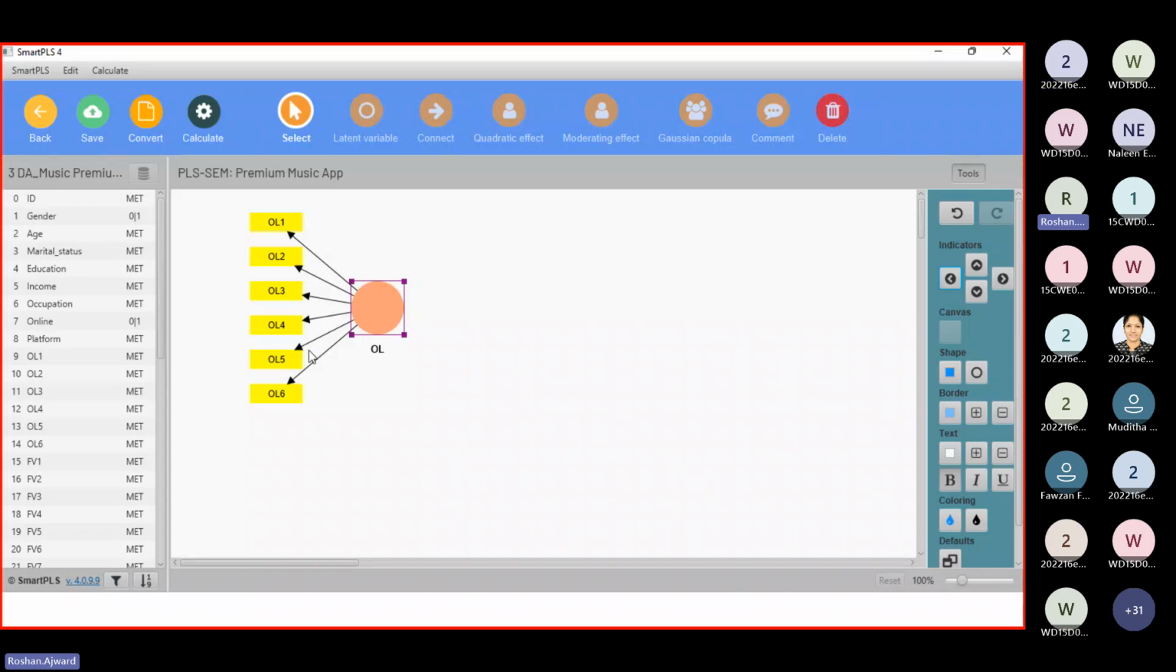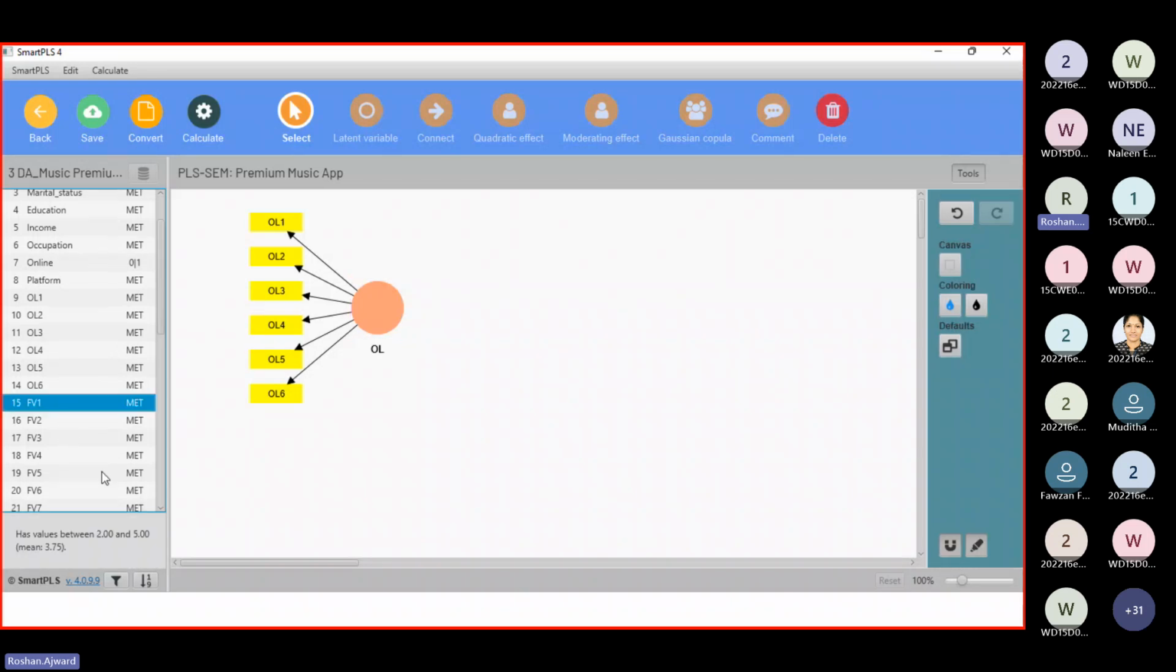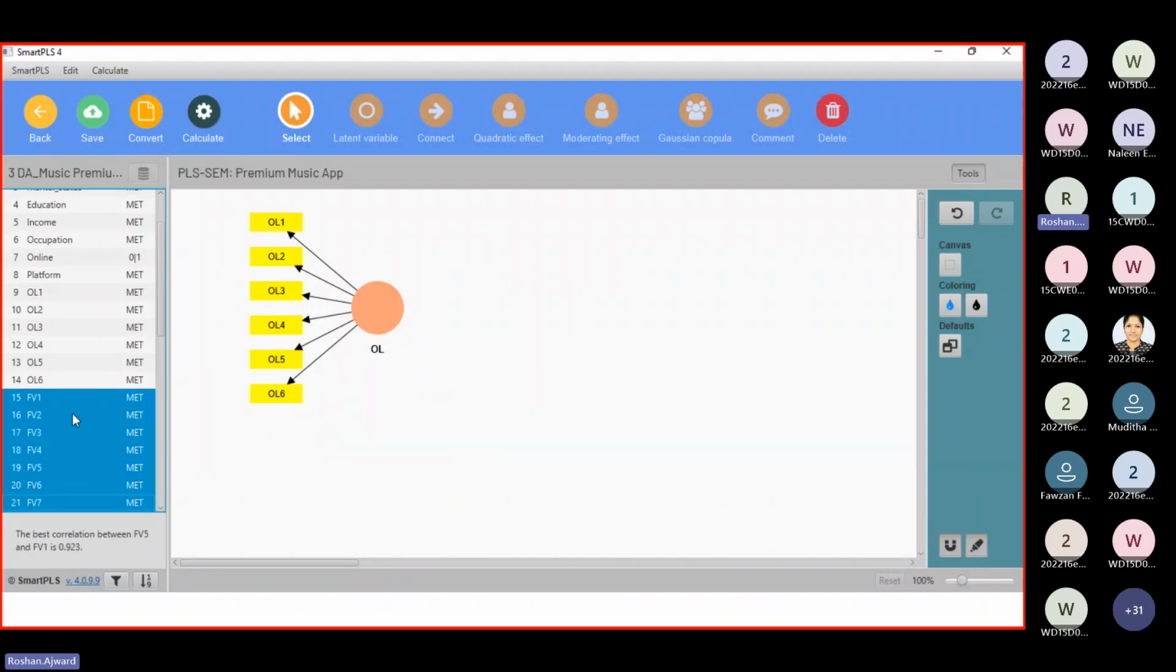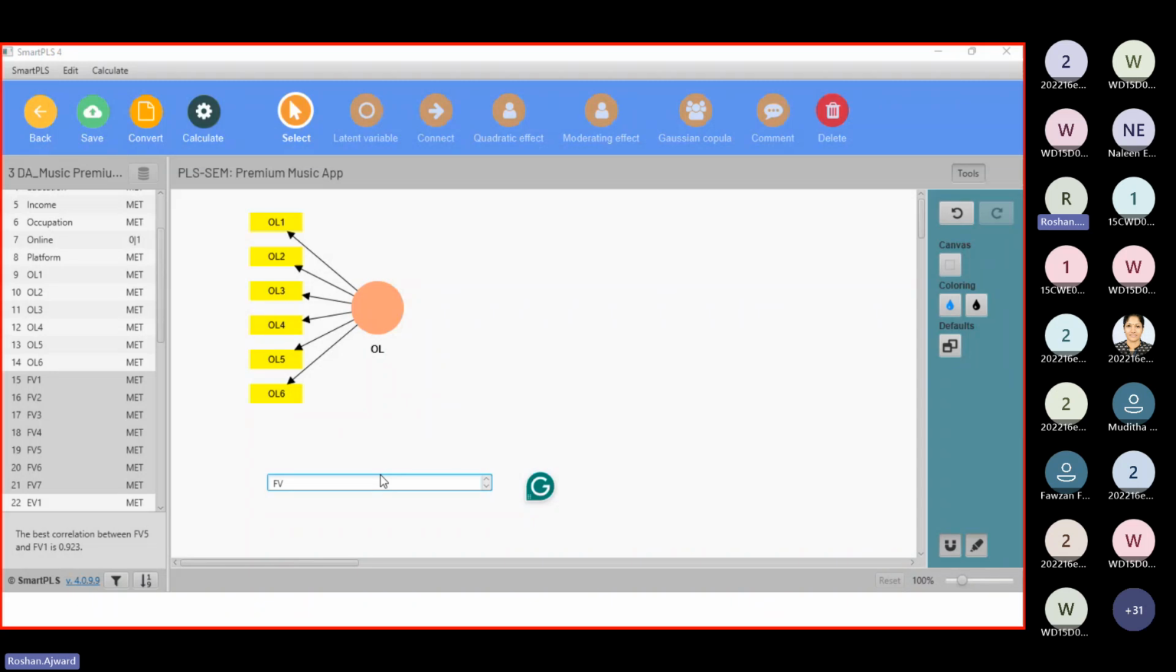Okay, good. Very good. Then let's now take the functional value. You can see I have clicked the first one and then Shift and the down arrow key. Please select the 7 functional value questions. And again, you have to drag and drop that to the canvas. Then it will say FV, giving a short name. You can change the name, but leave FV as it is. There's no problem. And I'm going to hit enter.